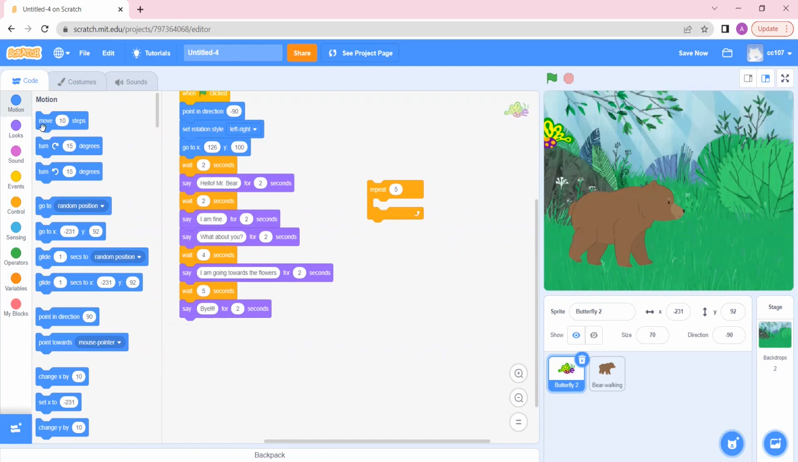So for that, what we are going to do is, there are two ways. One is move 10 steps and second is change. This change block we already understood in the previous project, in the maze project. So you can use this if you understood it over there. You know how to use it over here. You want to make it go towards left, so you can just write change x by -10. This will also make it move. See, the butterfly is going.